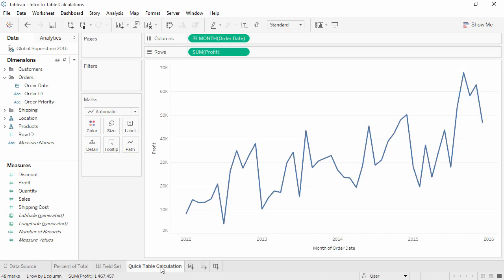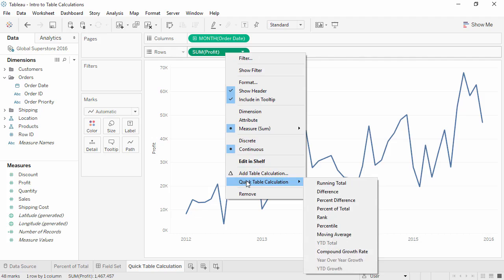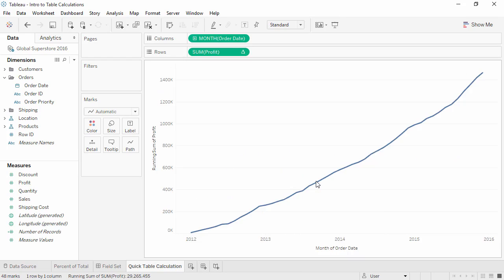Many common calculations are treated as table calculations in Tableau. Quick table calculations are easy, one-click options that can be applied to a given view. For example, what if we want to ask about our running total of profit over time? Here we have month of order date and profit in the view. We can add a quick table calculation by right-clicking on profit, selecting Quick Table Calculation, Running Total. And we see a pretty steady growth in profit.